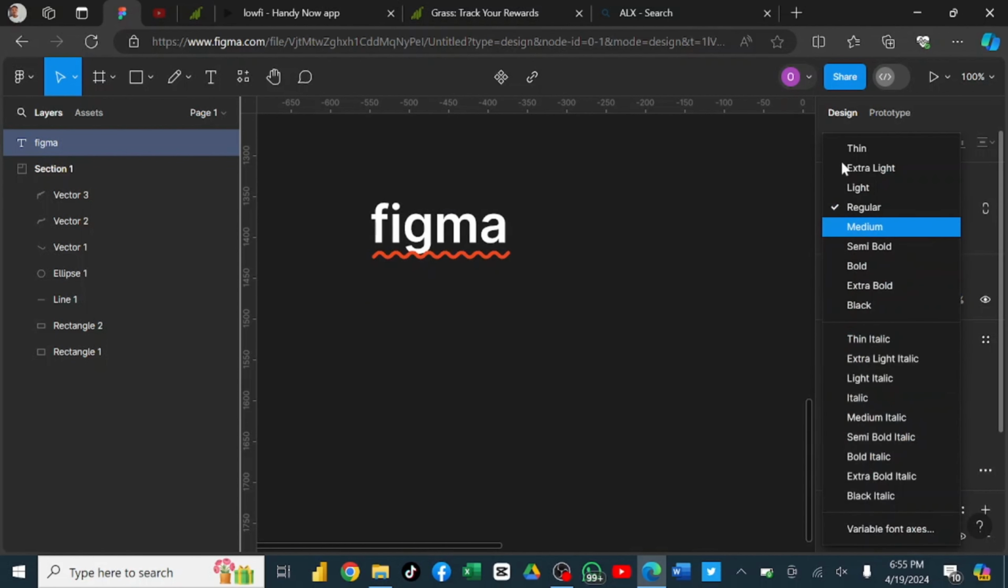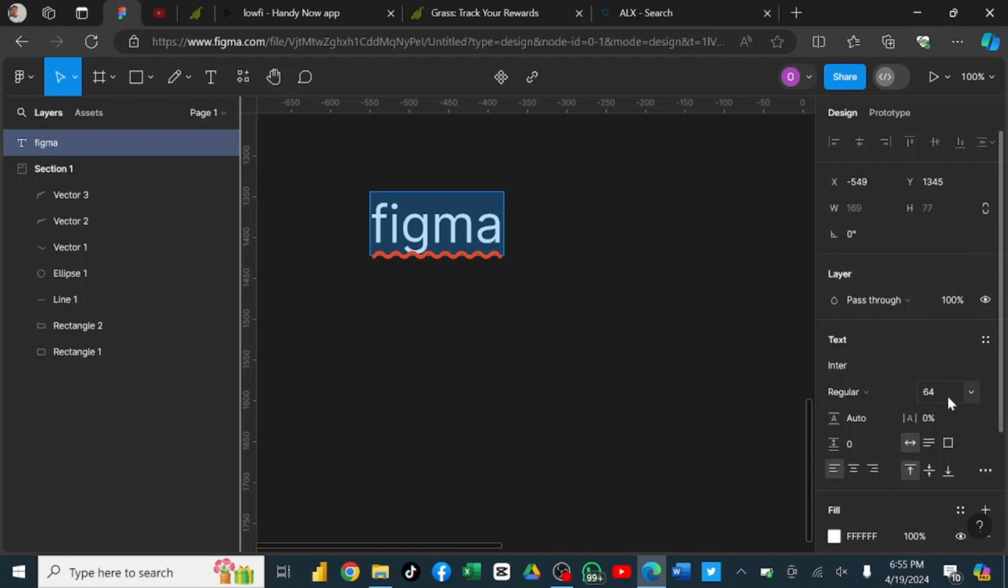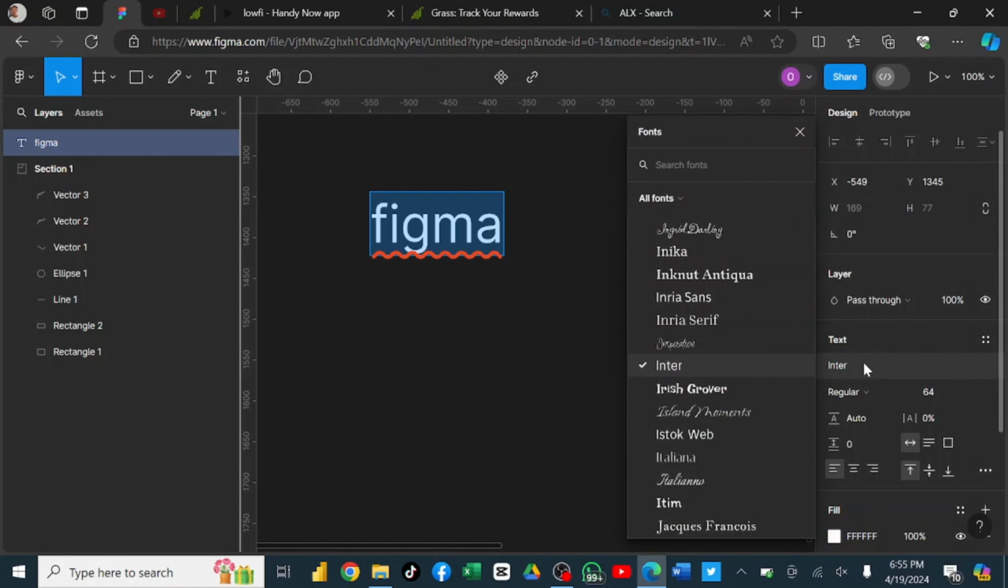So you can see we have the thin, we have extra light, we have regular, we have medium, we have semi bold, we have extra bold, and we have black. So there are many different widths of fonts you can actually use. And you can also change the style of your font, so you can change it to any font you wish.